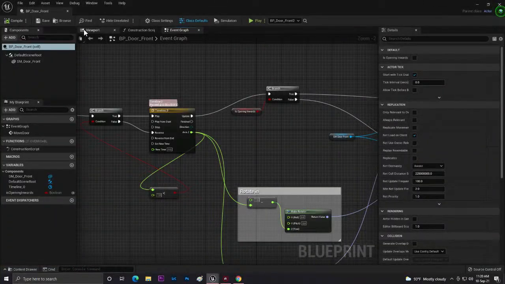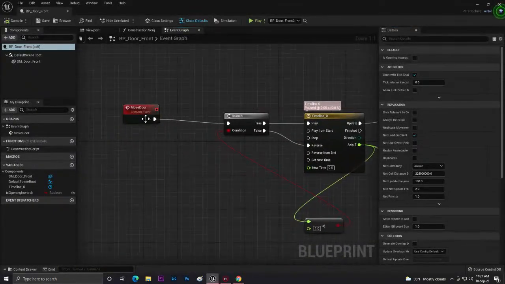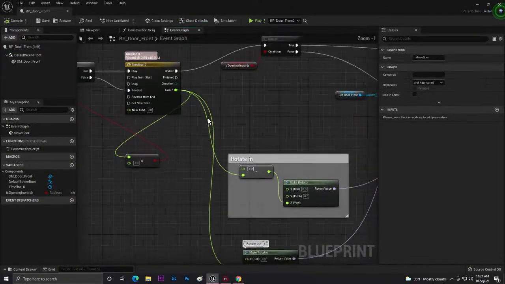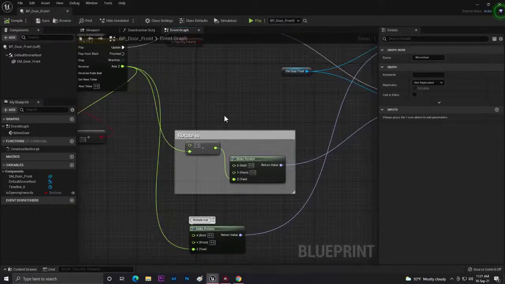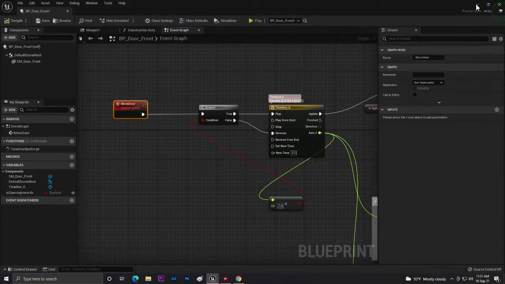Edit this BP. Oh guys, look, there's a door animation available. Seriously, what the heck is this? Move the door. They already added a timeline with a condition. Seriously, you're kidding me? So how can I activate this? Custom move door. Okay, there's a custom event. So how can I execute this?